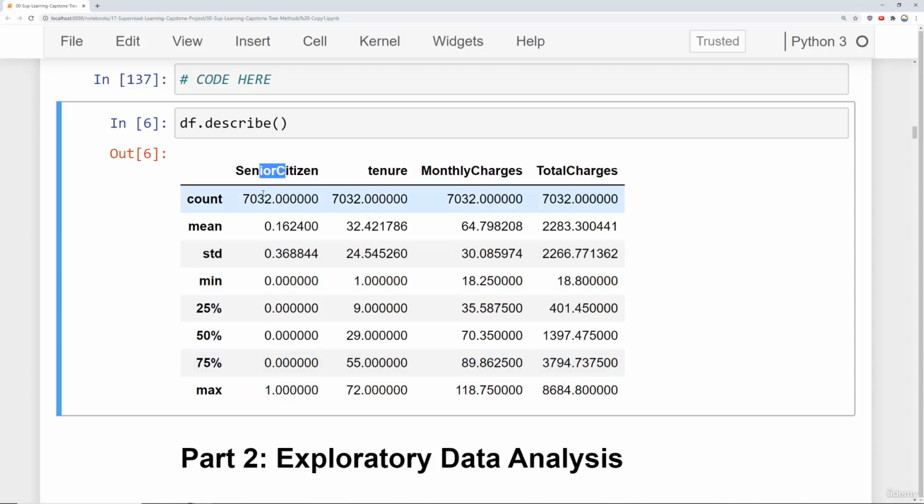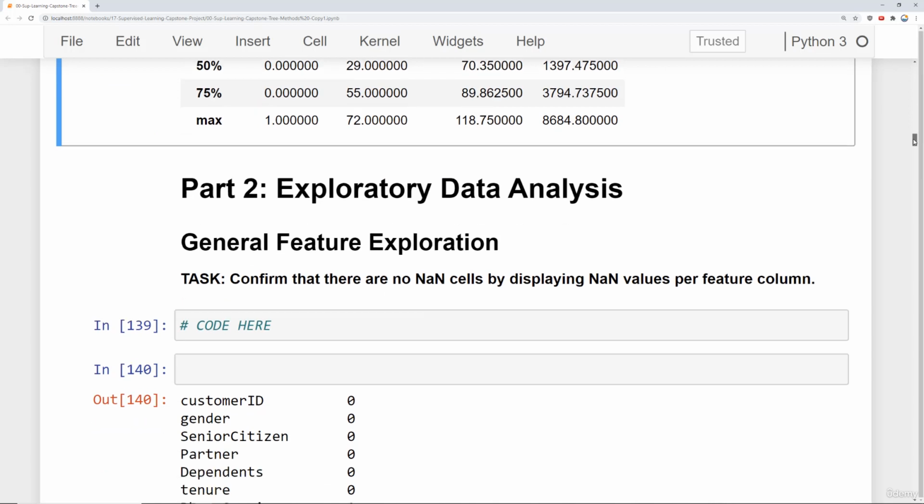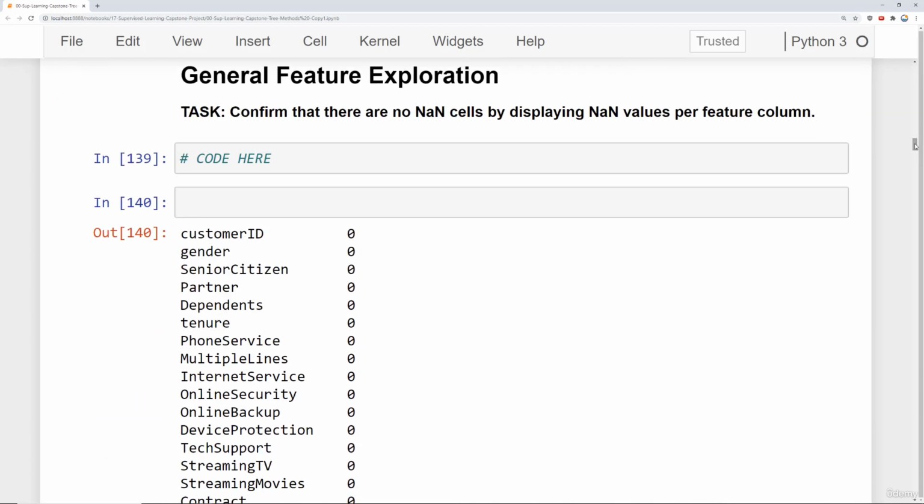So for senior citizen, there's not a lot of information that you can actually glean from this, but we can see you have tenure, monthly charges, and total charges. And this is probably more useful information, where you can see the tenure in months goes from 1 month, 2 months, 3 months, and so on, up to a maximum of 72 months. And then we have monthly charges and total charges. So what we're going to do now is move on to exploratory data analysis and complete these tasks.